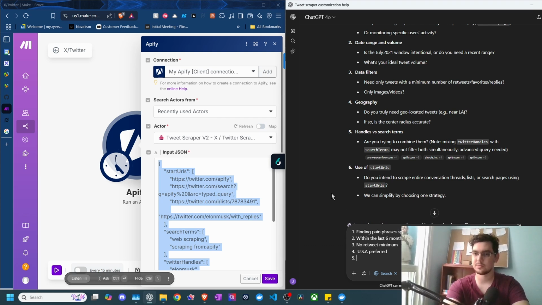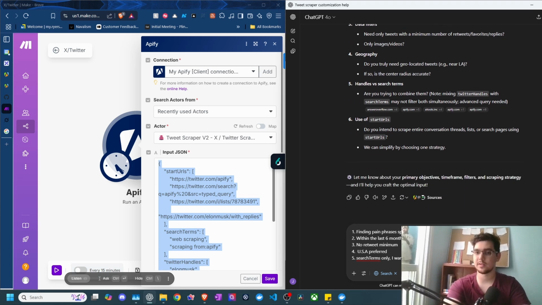Handles versus search terms. So, I don't want to do an advanced thing. So let's do search terms only, because you could do advanced, but then I personally don't have any direct accounts that I would list for this. So search terms only. I want to cast a wide net. Maybe I'll increase the 50 results. We'll go a little bit bigger.